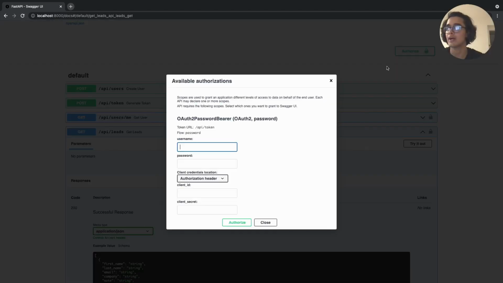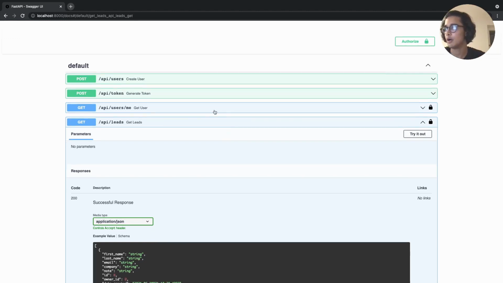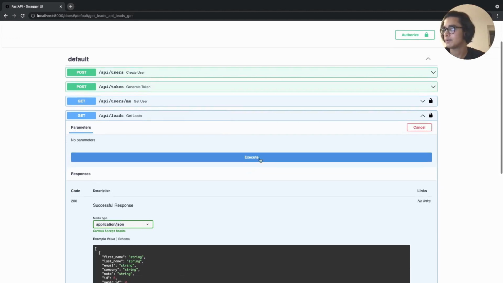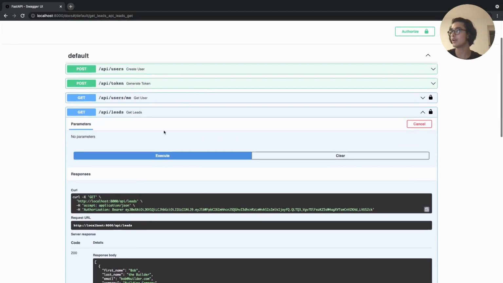So we're again logged out, I guess, because I hit refresh or the server restarted. But we can say Harry at Hogwarts.com. Password is just the password I created, authorized. So if you remember before, I already created the Bob the Builder lead for Harry. So what we can do now is try this out, execute, and we get back a list. And in my case, it's just one lead. So Bob the Builder. We go ahead and create another one.